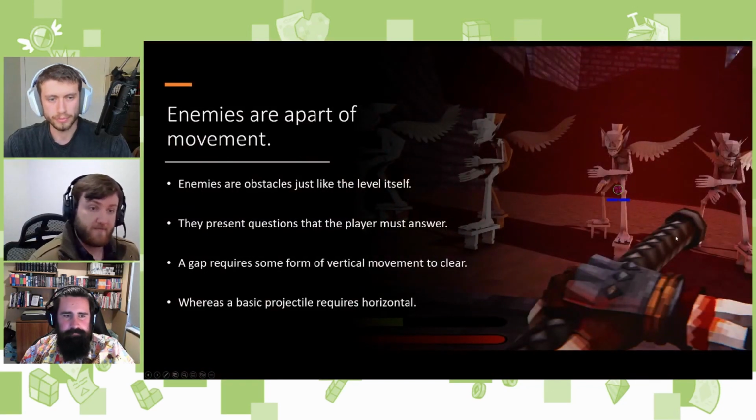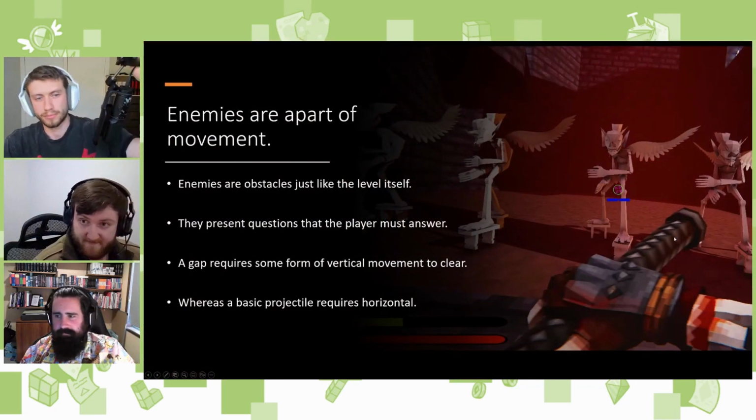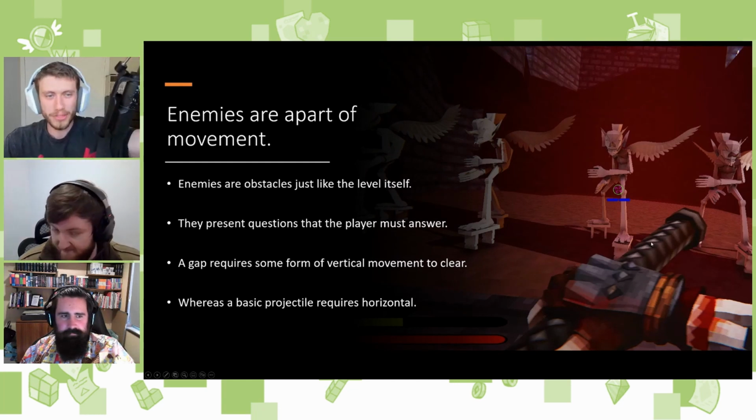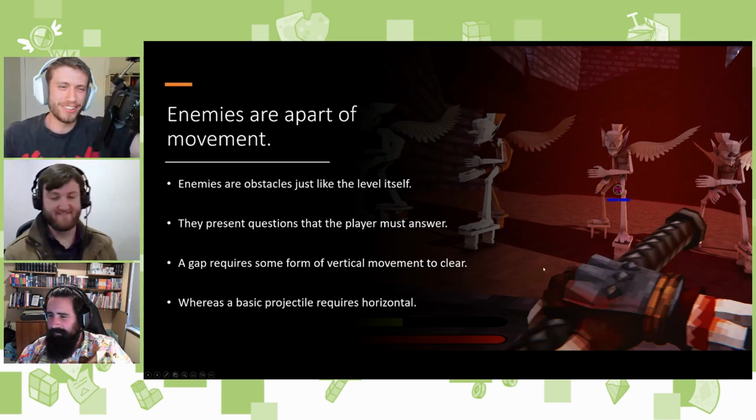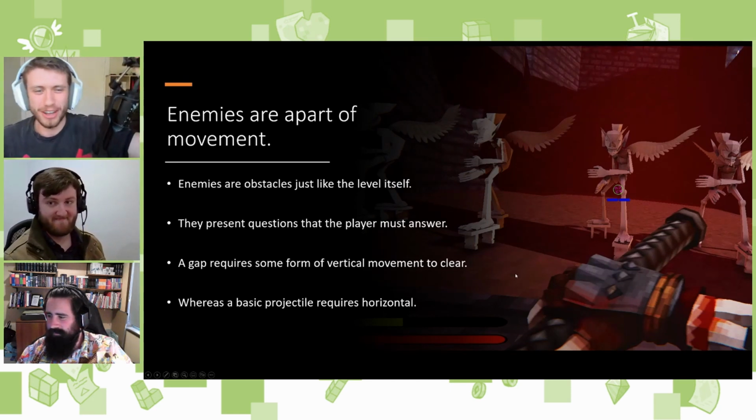So let's talk a little bit about how enemies are part of movement. Alrighty, so I got to dodge making the player controller, and I was responsible for the enemies and kind of the other stuff.